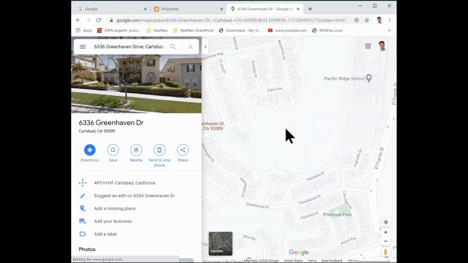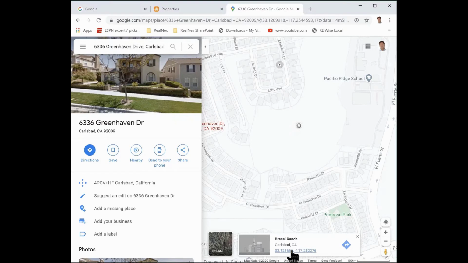When you find the piece of land, you just click there and then right-click on the little circle it puts in. And when you right-click on it, it'll either give you a menu. If it gives you a menu, there's an option that says, What's Here? When you click What's Here, down at the bottom, you'll get the latitude and the longitude. In this case, it came up immediately when I clicked. Either way, I just need the latitude and longitude. Write it down, or you can highlight it and copy and paste it.